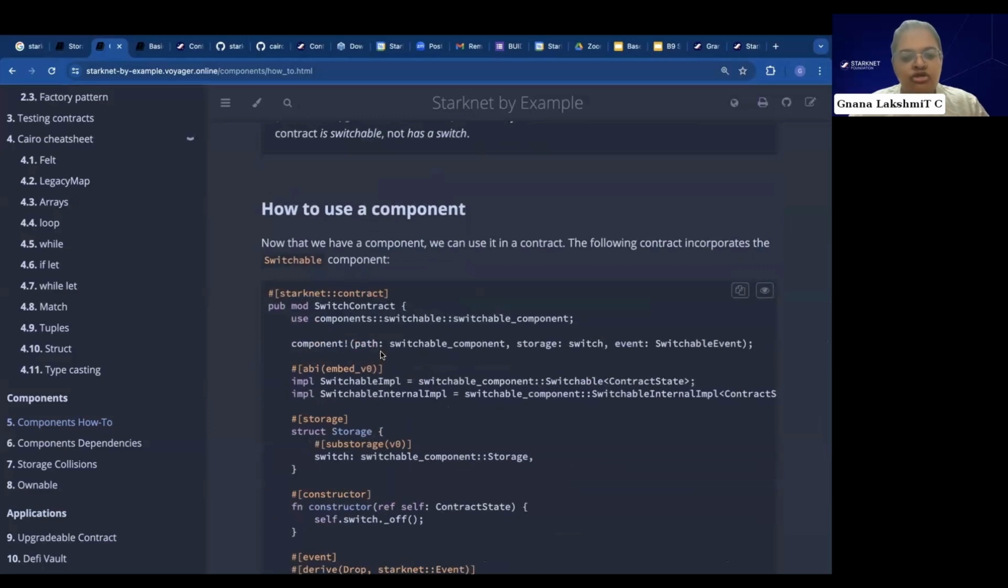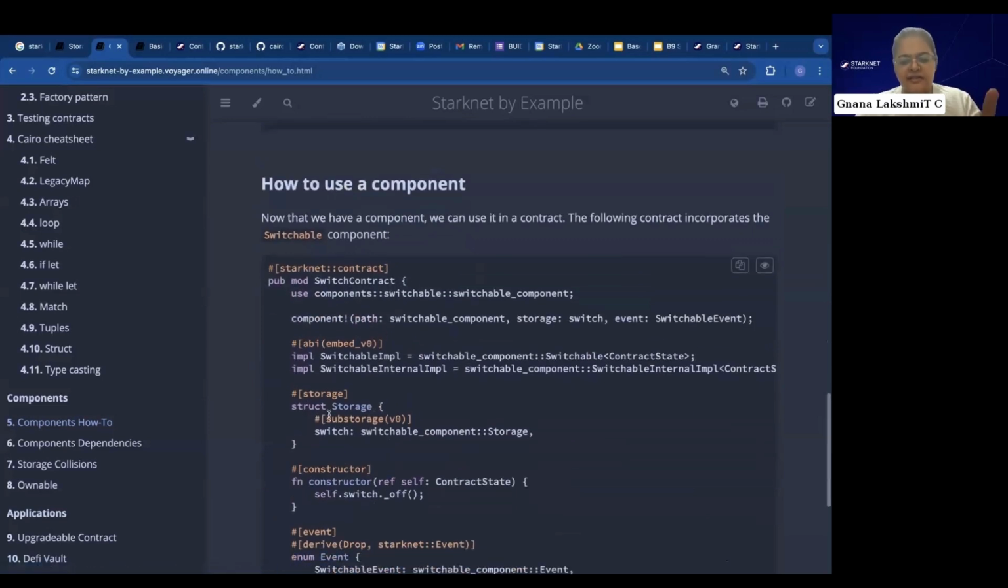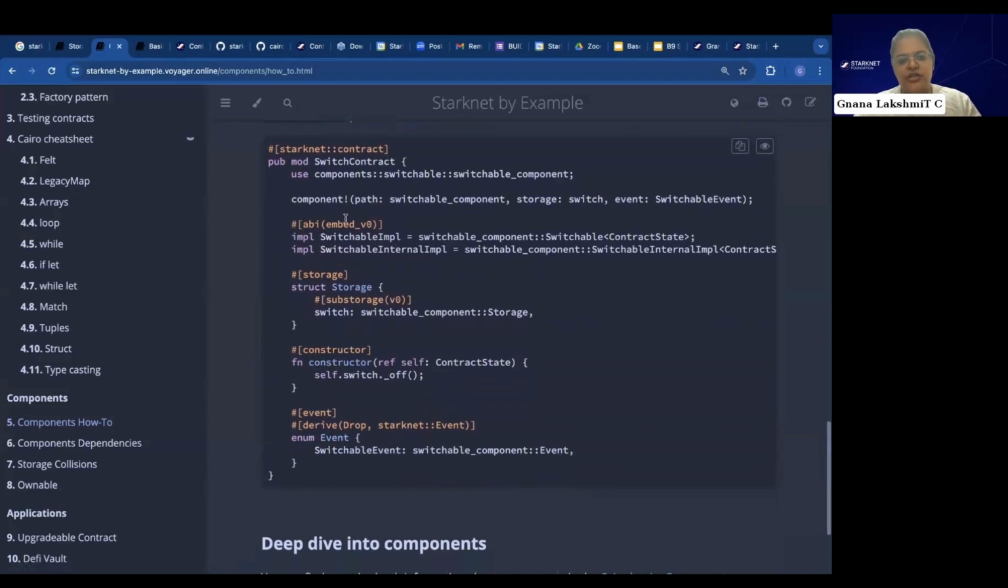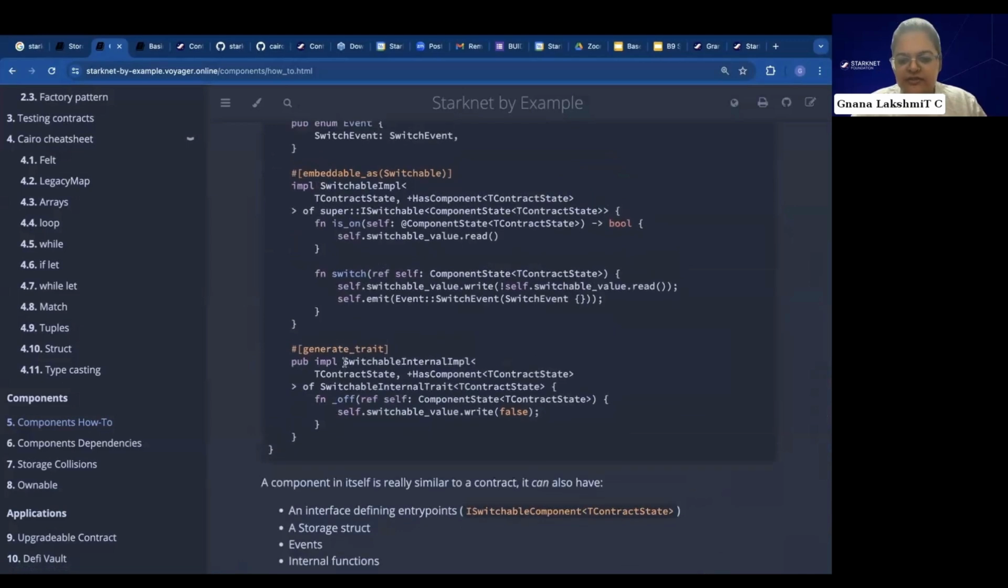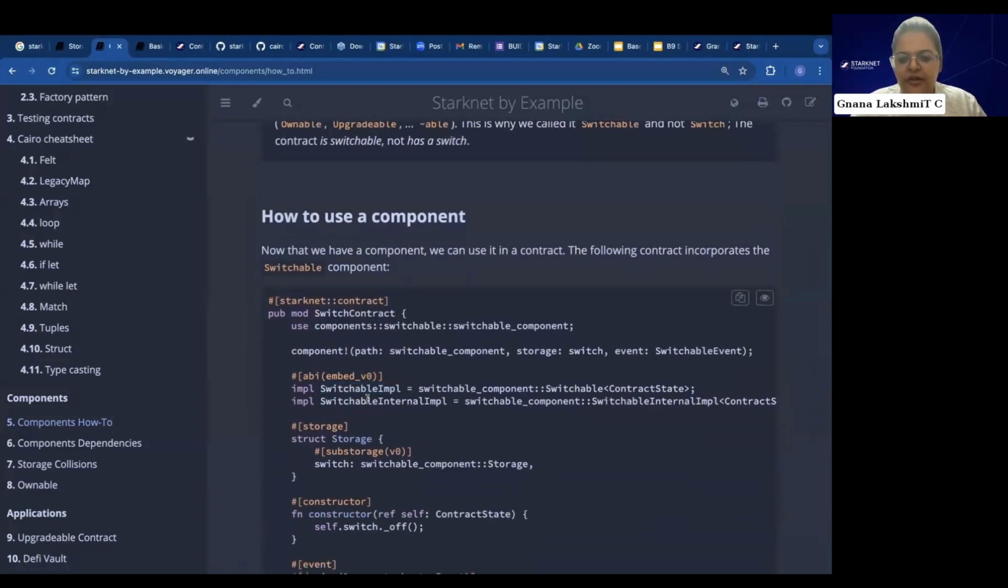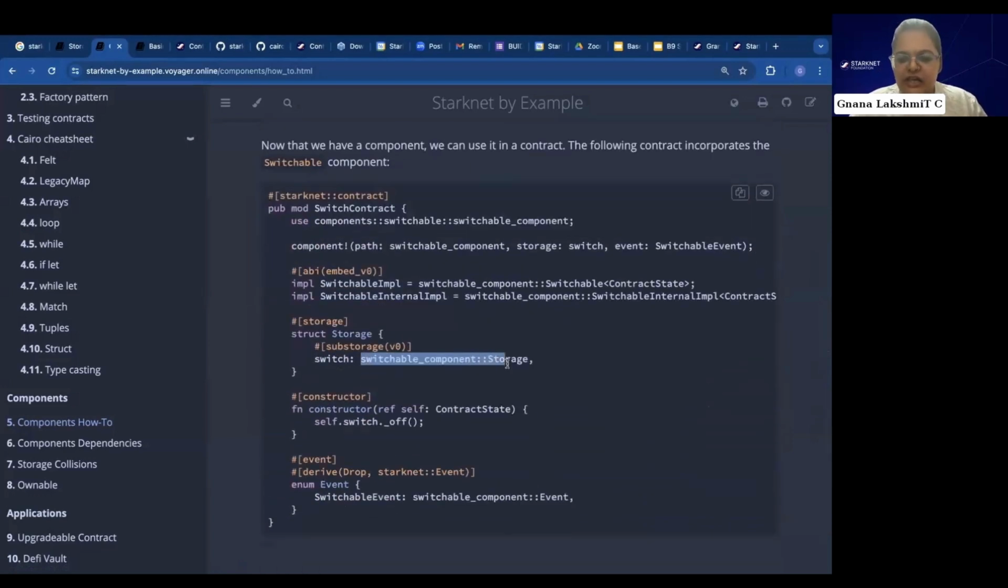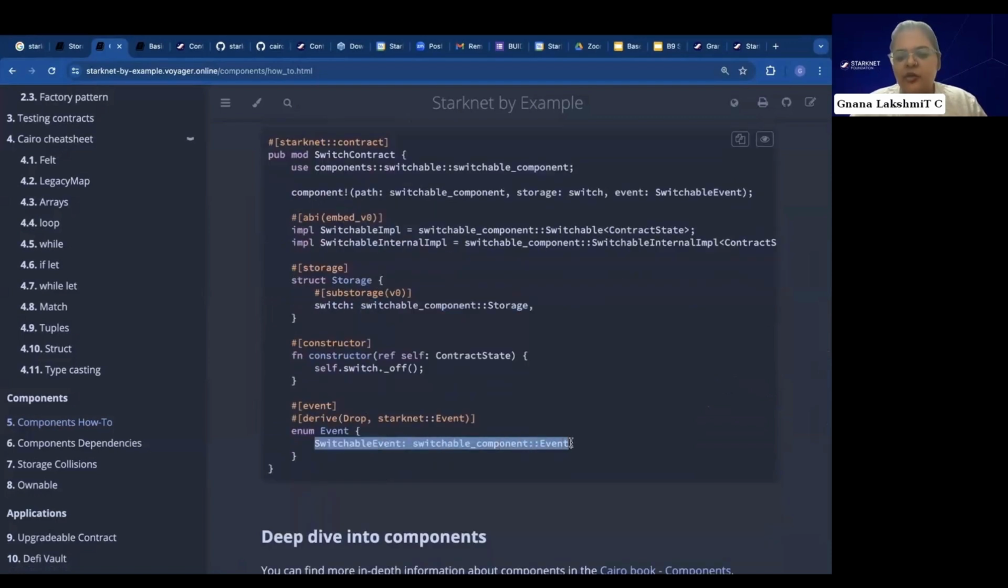And the way you use this component in a contract, this is the piece that was missing in that screenshot, is you have your contract, and then you take the implementation from the component. This is the switchable component. It has this particular implementation, and then another internal implementation, which was this one. We are taking both of these implementations over here, and we are just calling the functionality. That's it. So this is the way you can use the components.